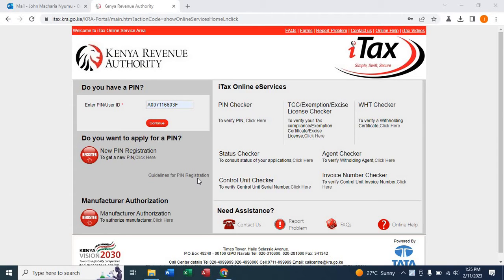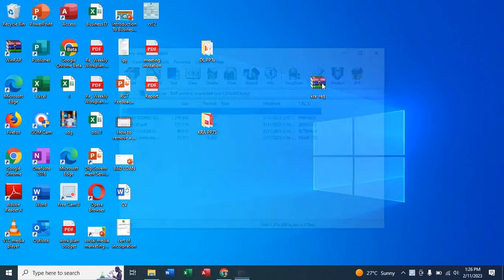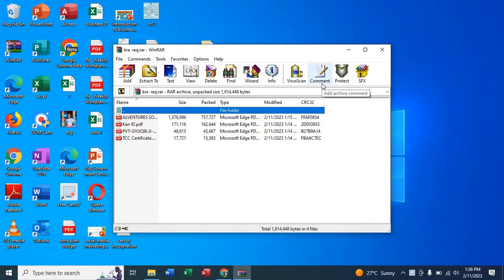First things first, you need to set up your requirements in order. For the requirements, you require your business registration certificate or company registration certificate, your CR12, the ID of all the directors if your company has more than one director. You also require your tax compliance certificate, that's the directors' personal tax compliance certificate.